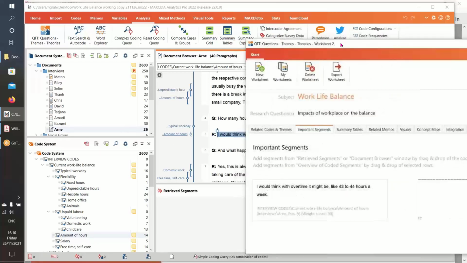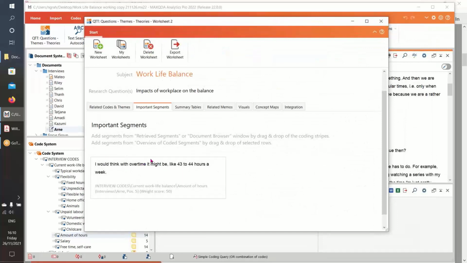That's the bit that you drag. See, I said it was new to me. You drag the coding stripe. It does say there. Read what it says, Graham, and so on. So you can drag in as many important quotations as you like.